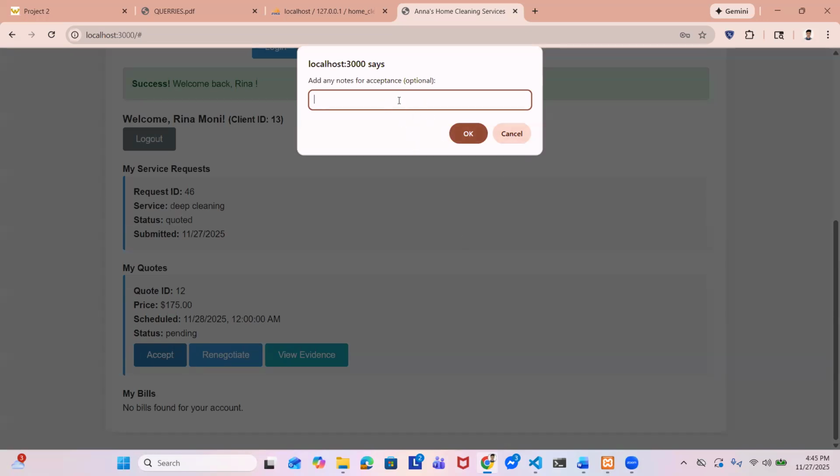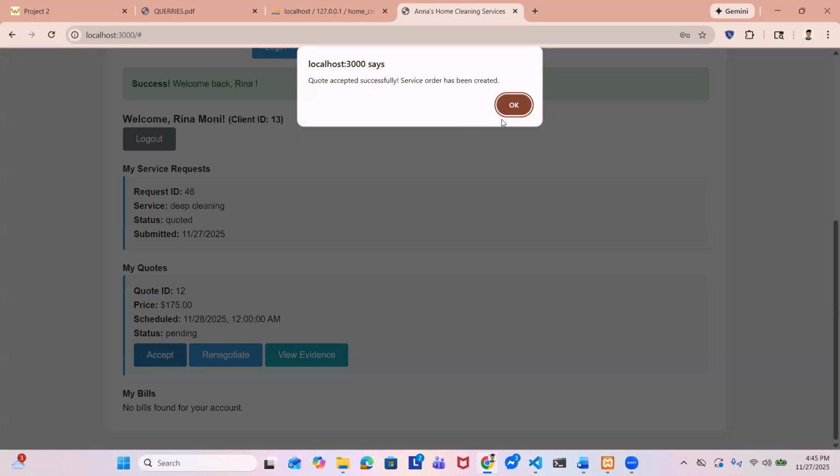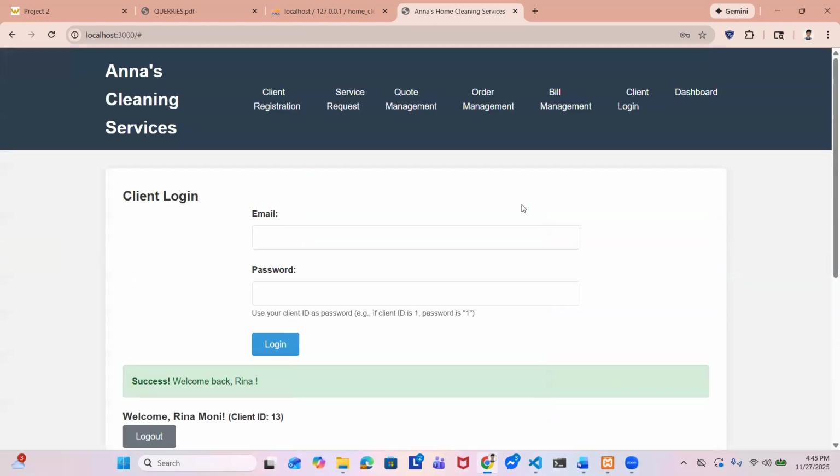So this is an optional thing, in your notes. She also says thank you, and the quote is accepted. So this is all the way. Negotiation, renegotiation, everything has been covered in these sections.